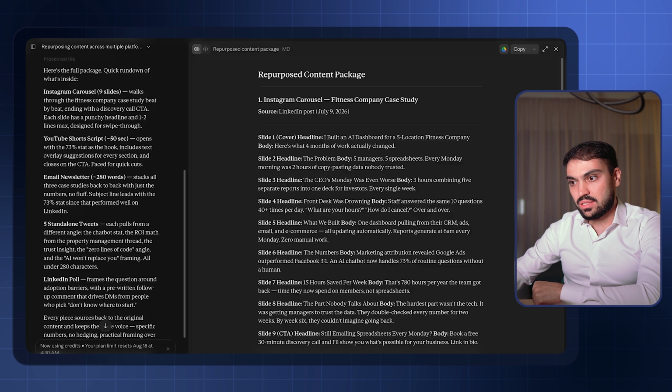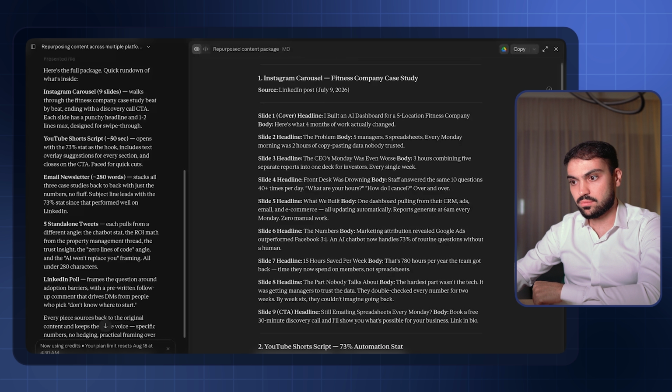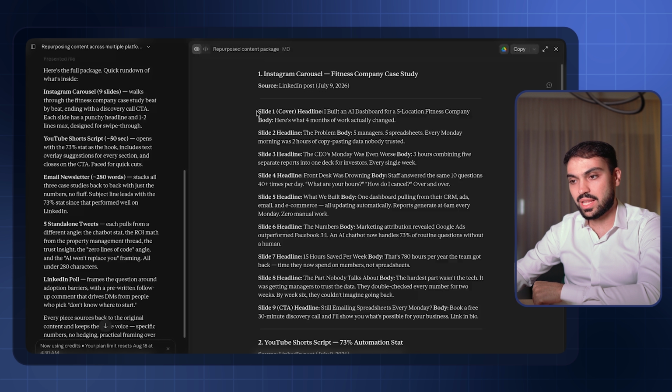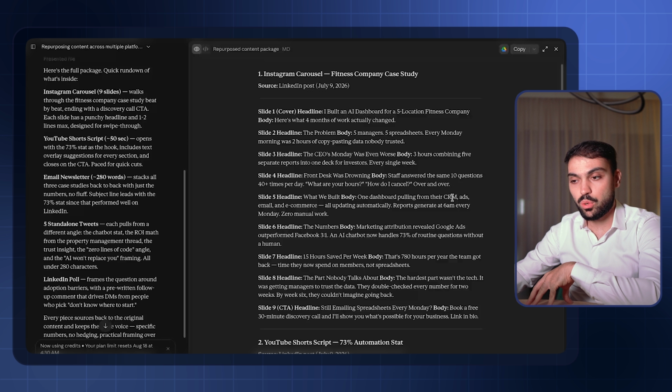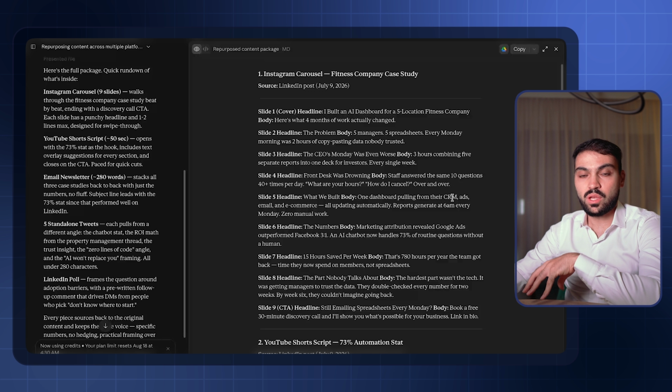Number 1 is the Instagram carousel for the fitness company case study. We have all of the slide copywriting that we should use, and this is also very useful if you're sending a brief for your graphic designer. And by the way, everything here can be automated as well. We can automate the process of generating the copywriting and direction for graphic designers.